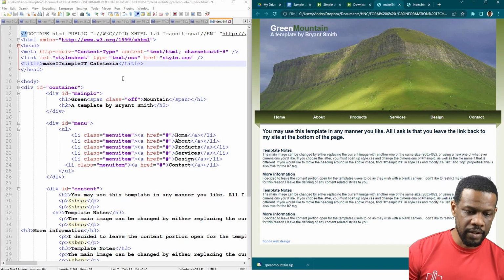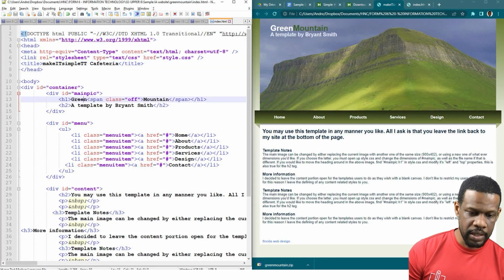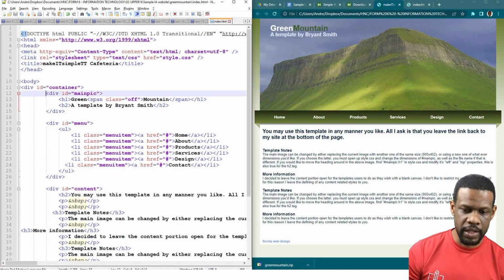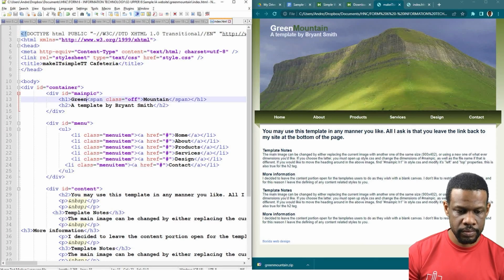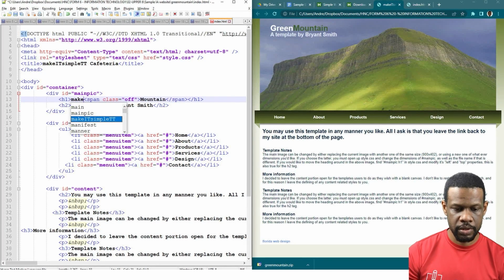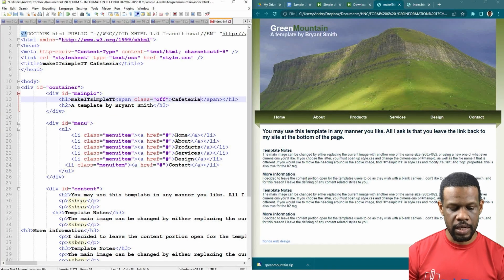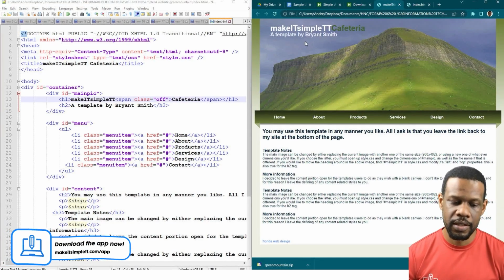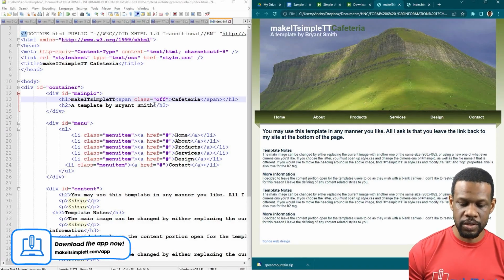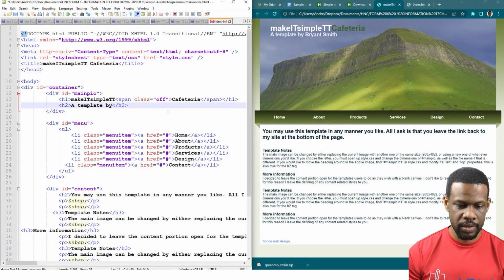Alright, and then we have a span tag. We have a div. The reason for a div is because we have these words on top here. So I want to change this to make it simple TT and then cafeteria. Let's see what will happen. Control and S to save. Refresh. Ta-da! Make it simple cafeteria is right there. Good. Do I want to see a template by Brian Smith? No, thank you very much, Brian Smith. But do I have to?